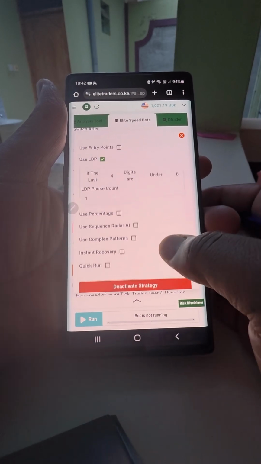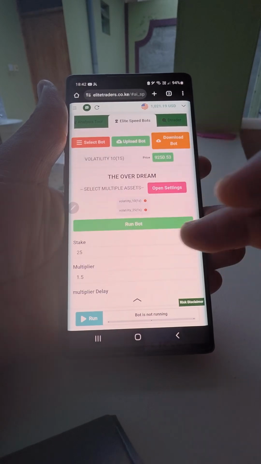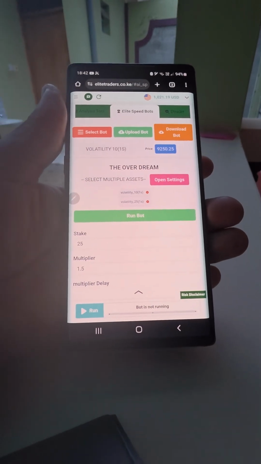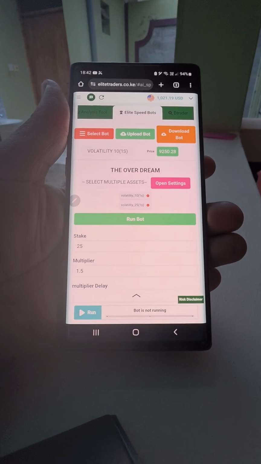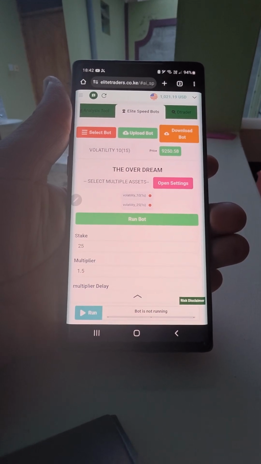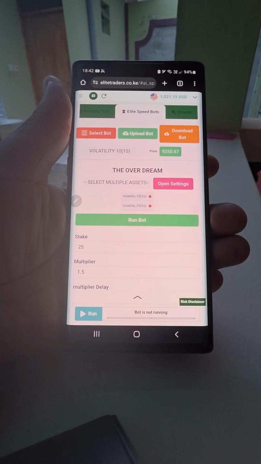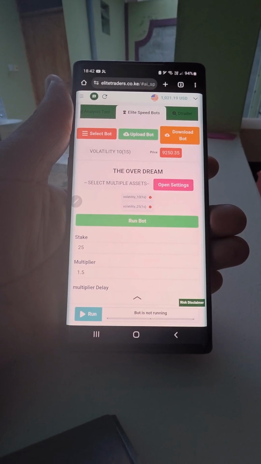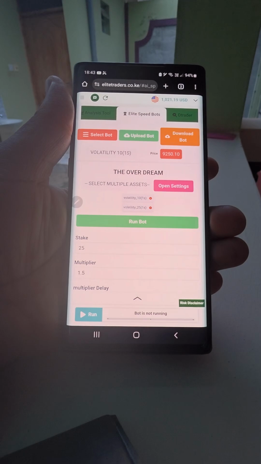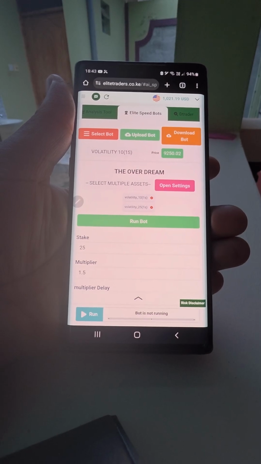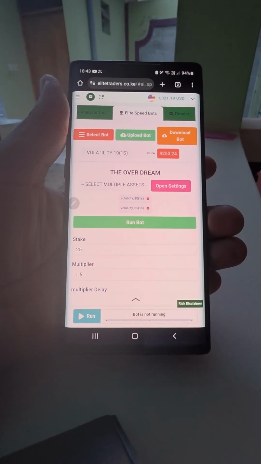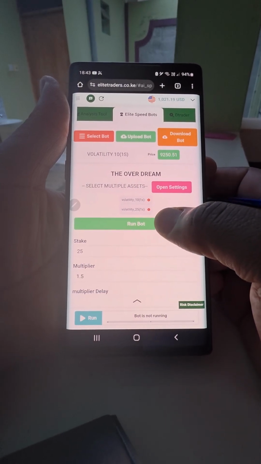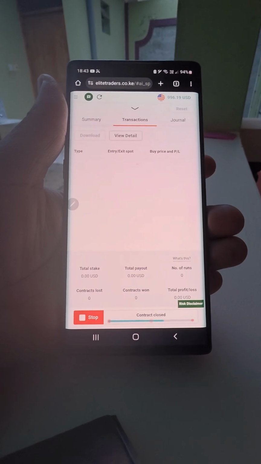Then let's see how this works out. Before you trade, if you are trading with a speedbot, you need to make sure you have a good internet with good latency. When you talk of good latency, it should be from 15 microseconds and below. Internet speed can be from 10 Mbps and above, but the latency must be 15 microseconds and below, both upload and download. Okay, so I'll just click run and let's see what happens.